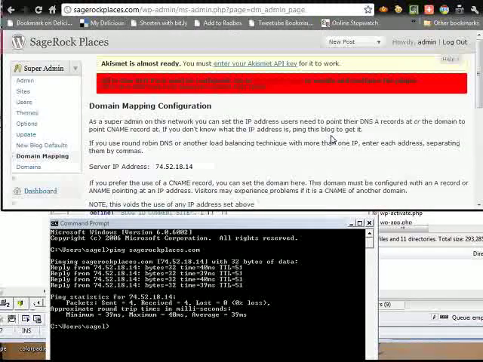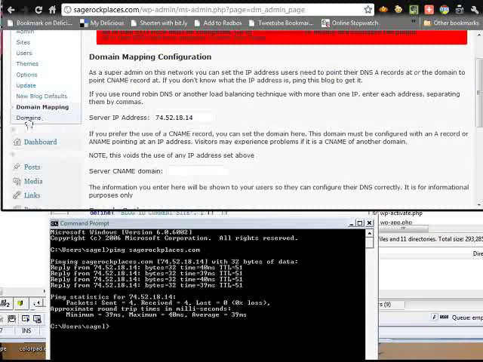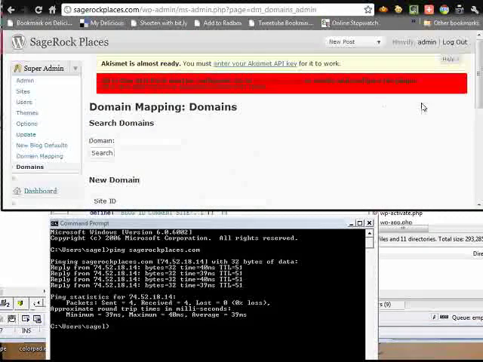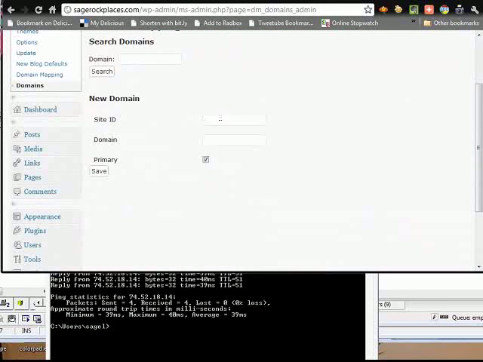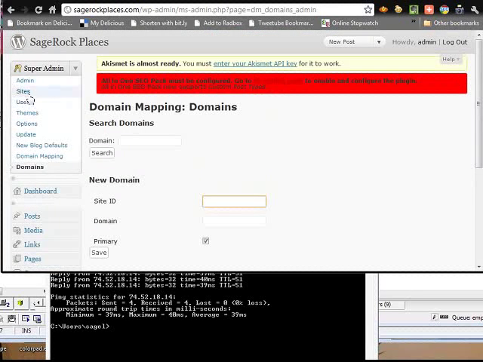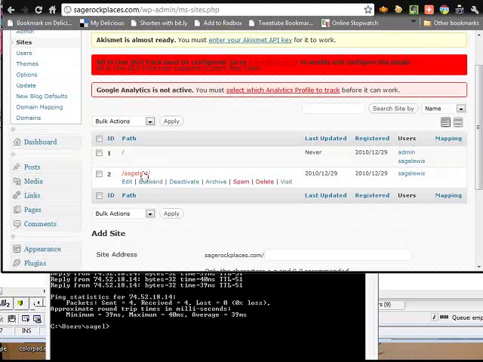All right. And so now what I'm going to do is, there's 2 ways that you can do this. As the administrator, you can add a new domain for your user, but you have to know the site ID. And the way you get the site ID is you go to Sites and you hover over this.